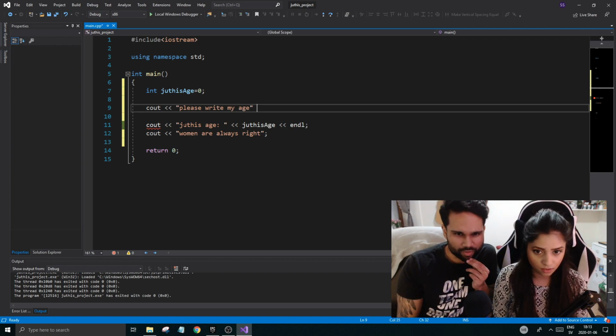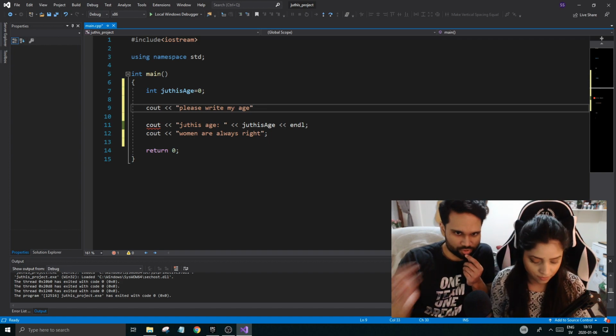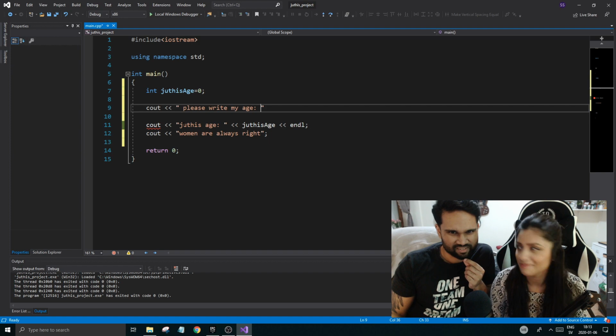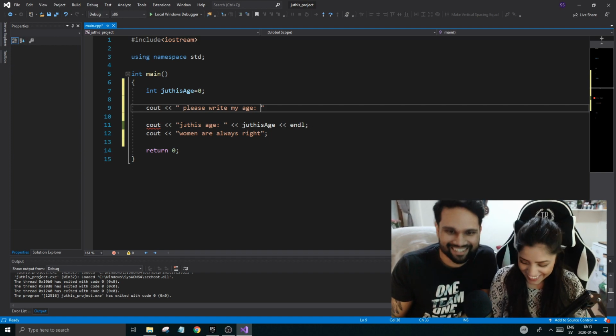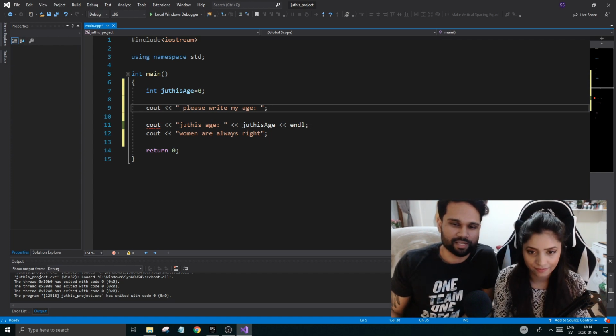And then maybe we want a little space here, or a colon and a space, because usually the input's gonna be right after. Good. You can have a space there. And then you want to just do a semicolon here. Just hit it up.